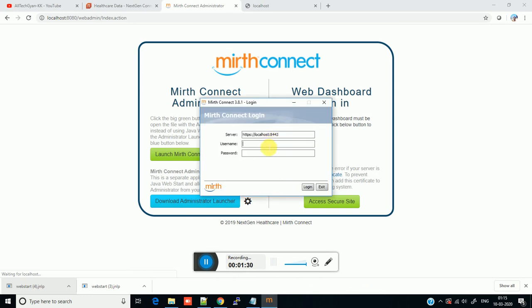As you can see, we have installed Mirth correctly. As you know, the default password for Mirth is admin. Okay, cool. So it is getting loaded. It is loading extensions, authenticating the ID and password.